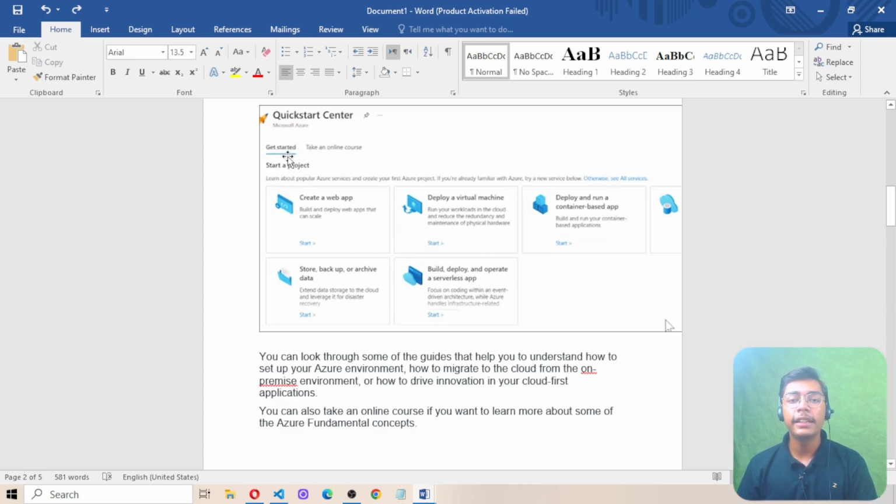You need to just press that Get Started. Now it will be asking you to create a web app, to deploy a virtual machine, to deploy and run a container-based app, or to store backup or archive data, build, deploy and operate a serverless app, and all. So you will be getting all these things here when you move on to Quick Start Center.